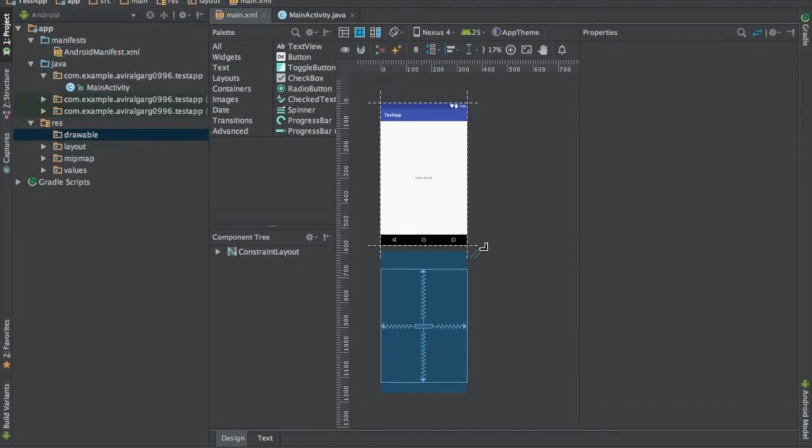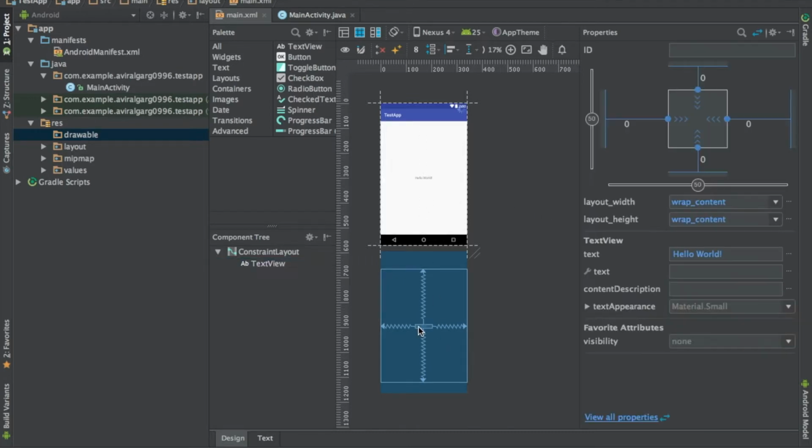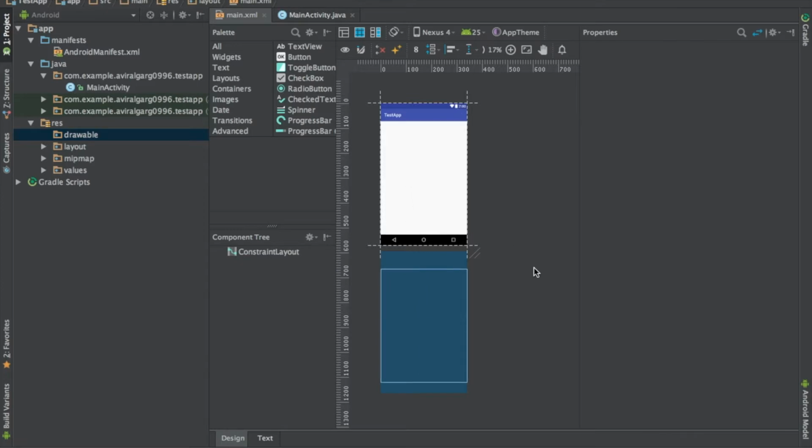As we already learned in the previous lecture how to create a new project and how to work on Android Studio. So now this is constraint layout. So how to work with constraint layout, let's learn now. So firstly delete this text view. Now what you want to design? Suppose design a login screen.